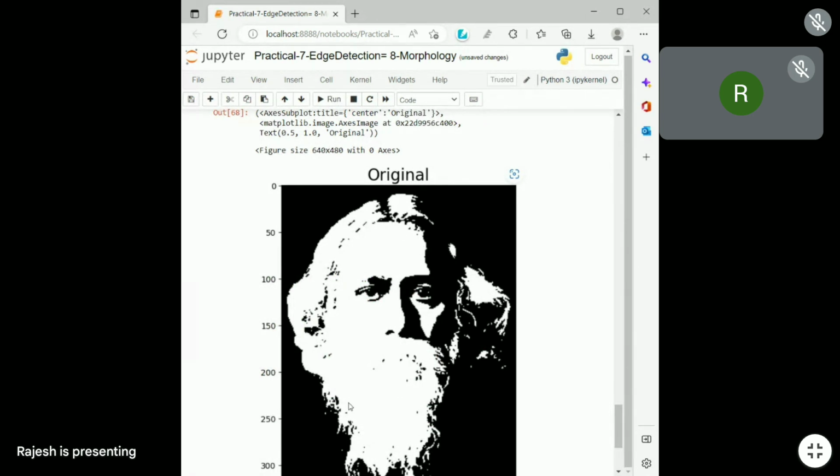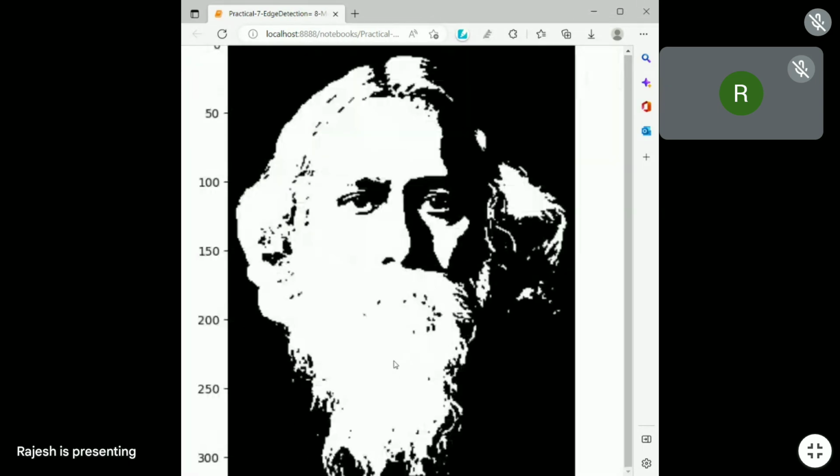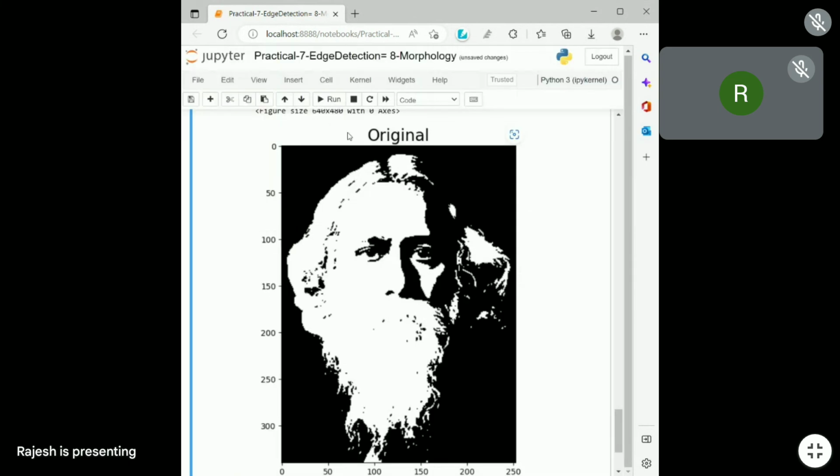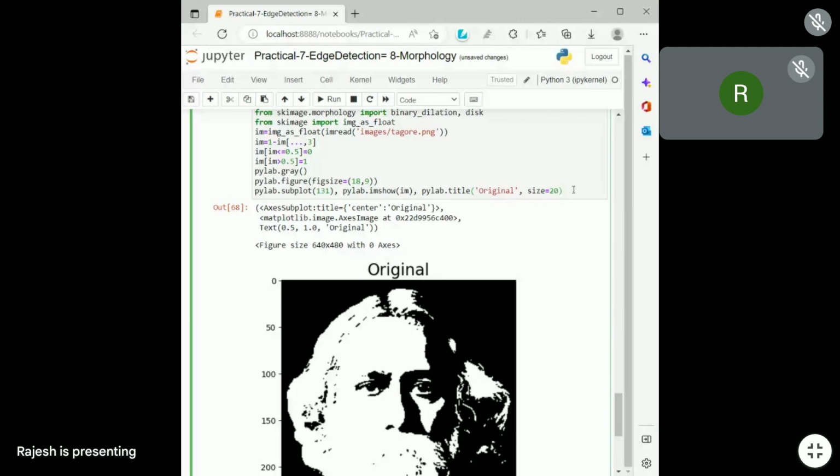ये देखिए, ये ओरिजिनल इमेज है आपका, and this is a Tagore image, and you can see that near the beard you have got some holes. Okay, you can just see that there are holes here. So when you apply the dilation, all these holes, or the gaps, are going to be filled. At the same time, you'll find the other places are also going to get dilated. Okay, so now let us move ahead and do something else.